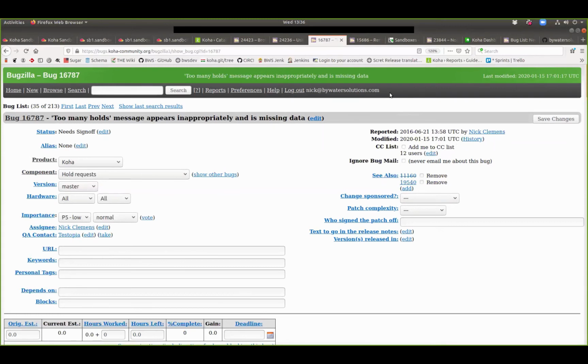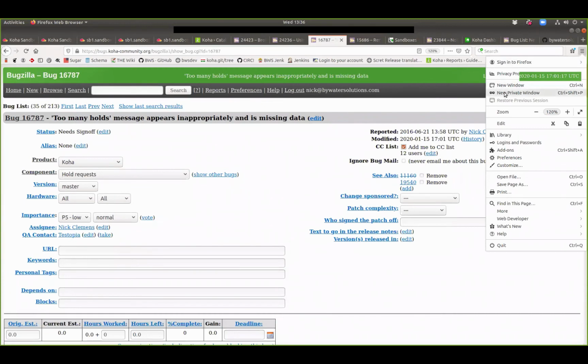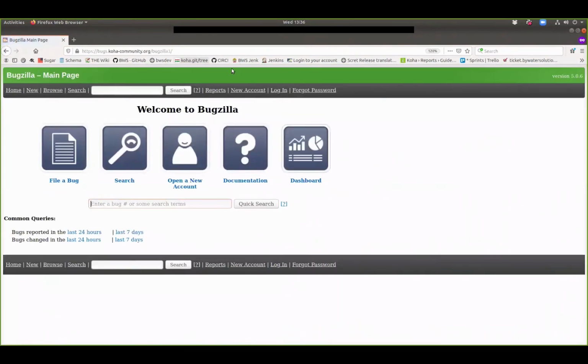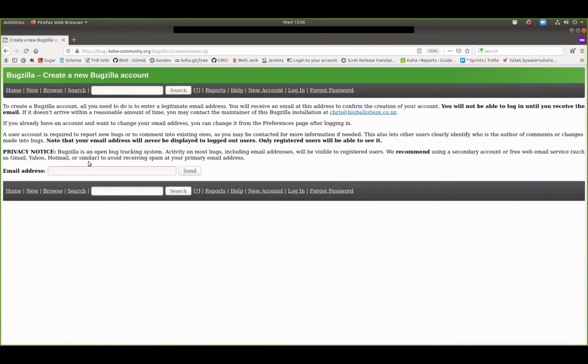If you are signed into Bugzilla, whenever you're looking at a bug, all you actually need to do is check the CC list and hit Save Changes, and it will add you right to that bug. If you do not have a Bugzilla account yet, signing up is very easy. Much like anything else, you just click New Account, fill in your email address, and you'll get an email back confirming, I think, to sign up. Easy enough to do.